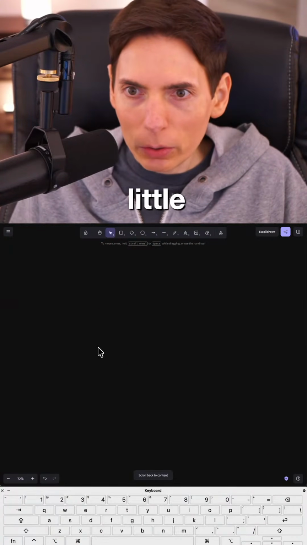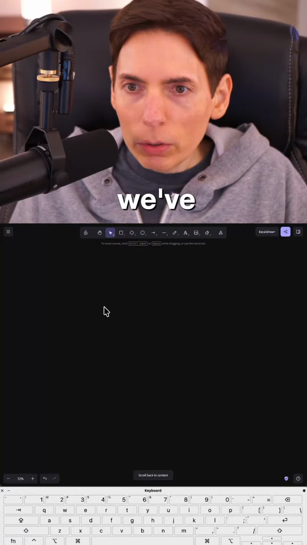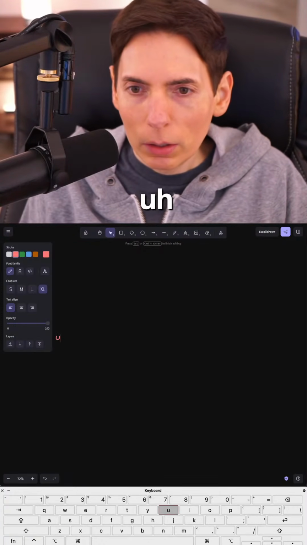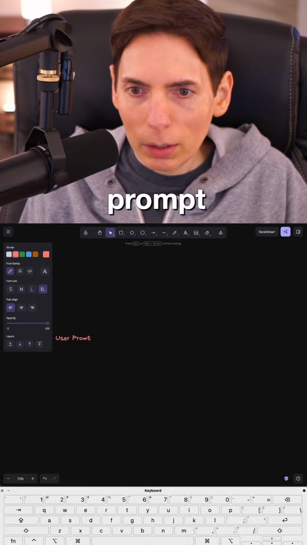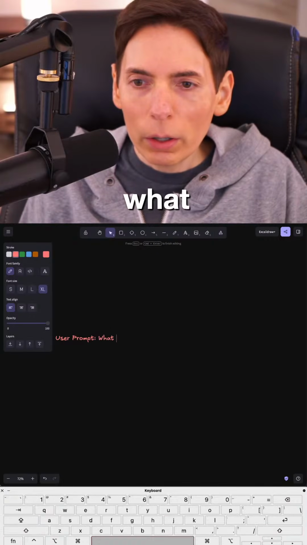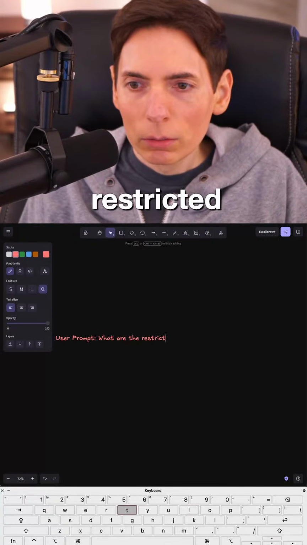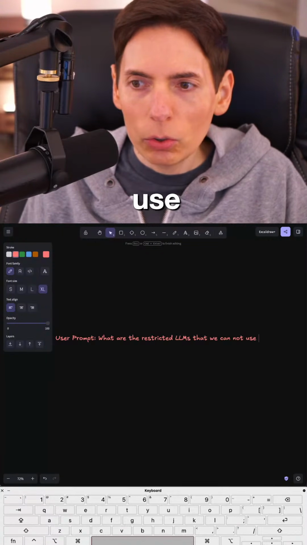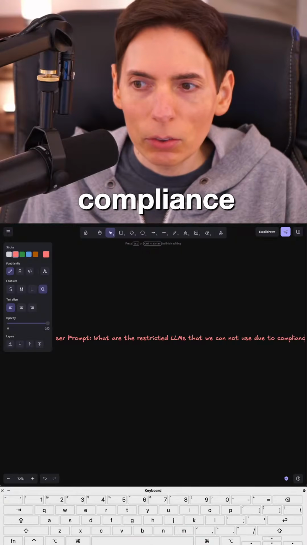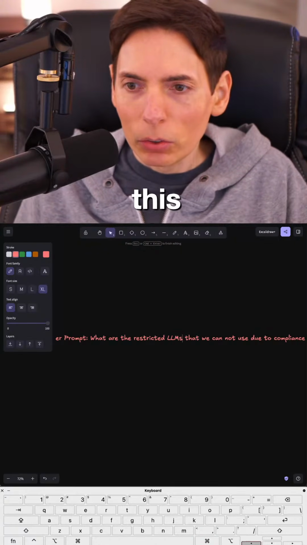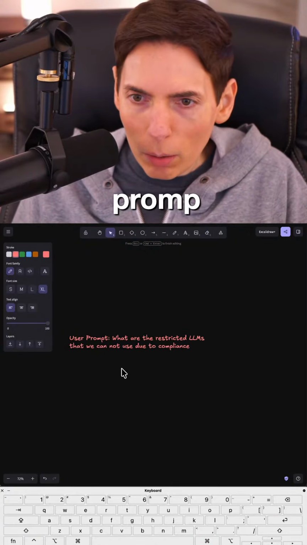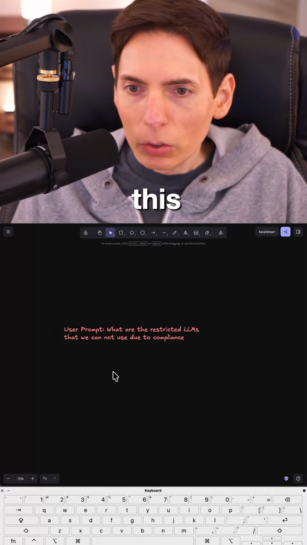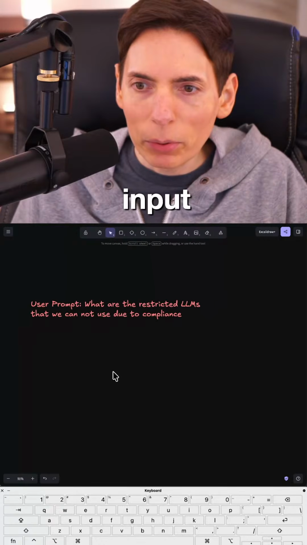All right, so let's do a quick little diagram. We've got a user prompt. What's a good user prompt? What are the restricted LLMs that we cannot use due to compliance? Something like that, right? So this would be a very good prompt right here. I wonder, can I embolden that? No, I can't. Okay. So this is our input prompt. The user is going to input this as a prompt.